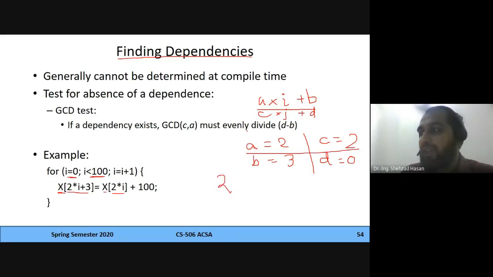And you must see that evenly divides D minus B. So D minus B is 3 minus 0, which is going to be 3. So is 2 going to be evenly divided by 3? If the answer is yes, then it has failed the test. But if the answer is no, then this means that this loop is parallel. So since 2 cannot be divided evenly by 3, this means that this is a parallel loop.